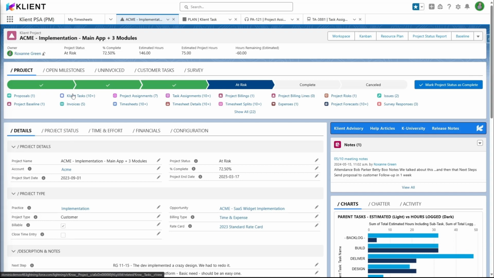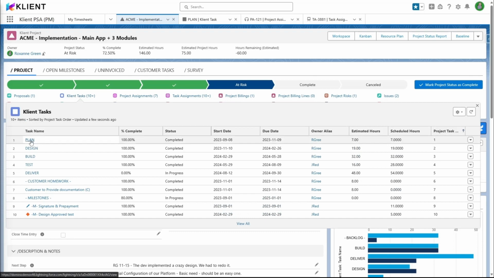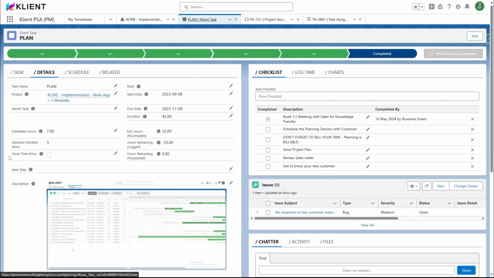It is also available if you reach a client task, where that same field, close time entry, is available. So it's the same kind of use case: maybe that task is on hold for some reason and you don't want hours to be logged, or it's a parent task and you want to prevent hours from being logged. You can use the close time entry for just that reason.